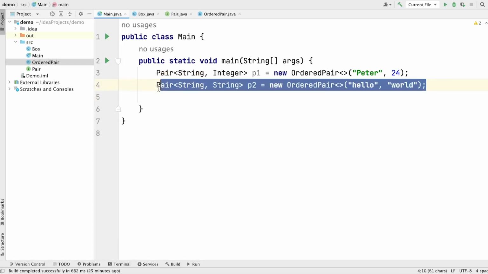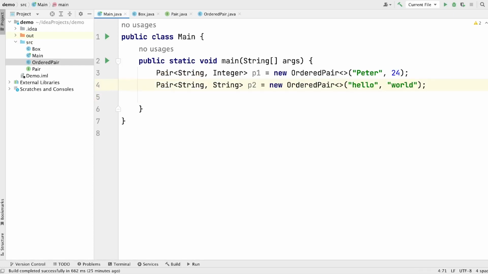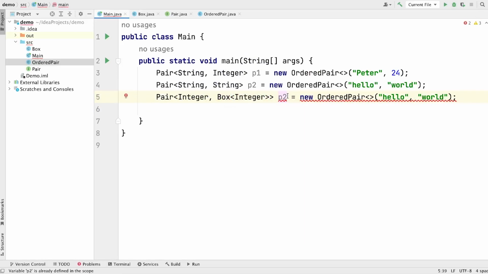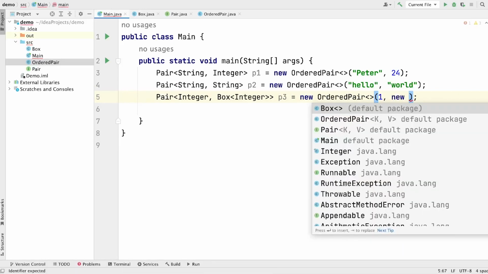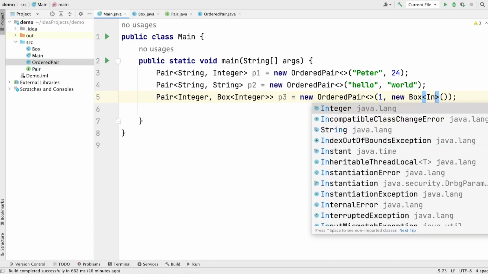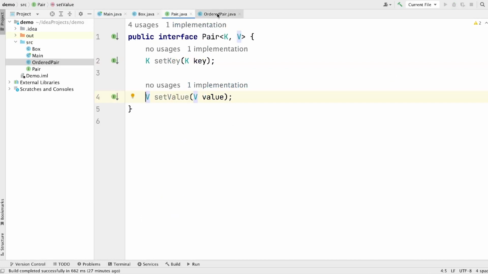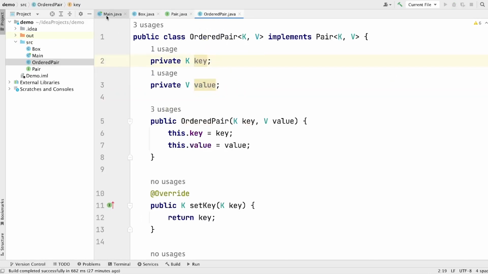Not only that, we can also pass parameterized types as type arguments. So for example like this. Here in place of String we can pass Integer, and here in place of String we can also pass Box of type Integer. This is also valid in Java. So here we can pass 1, and then we can pass a new instance of Box of type Integer, as simple as that. So we can pass not only non-primitive types, but also parameterized non-primitive types. This is how we can create generic classes and generic interfaces with one or more type parameters. I think all of these things are clear to you.